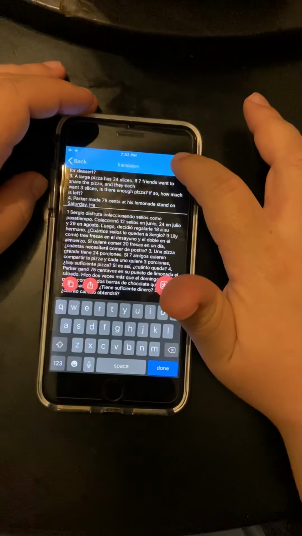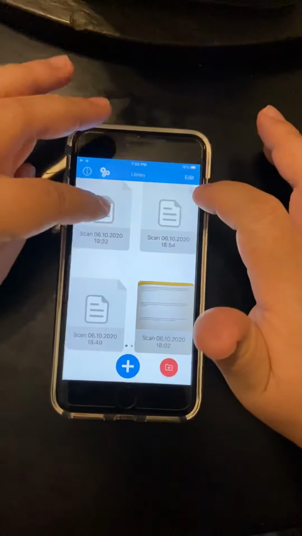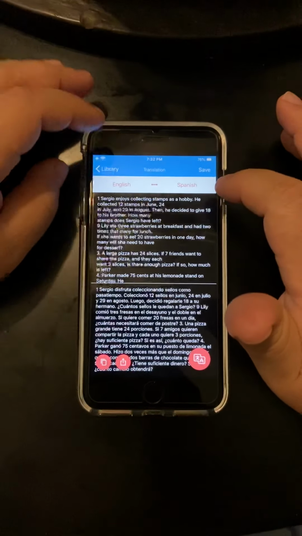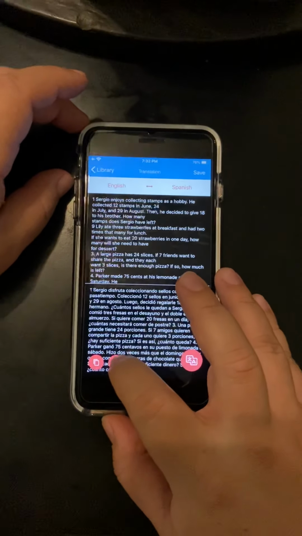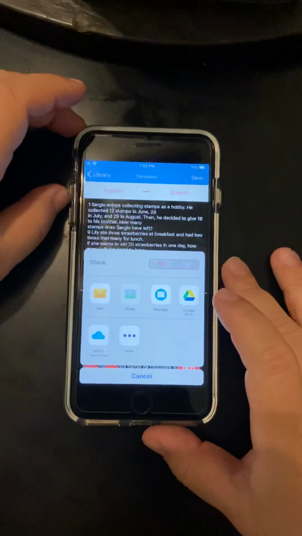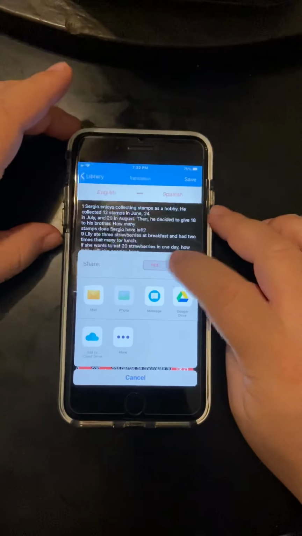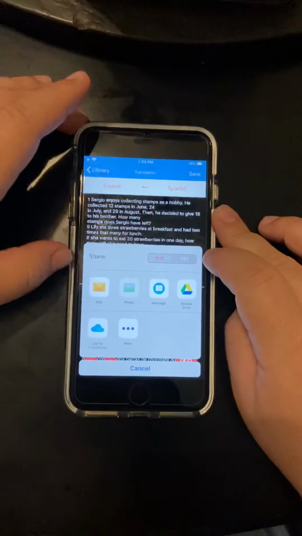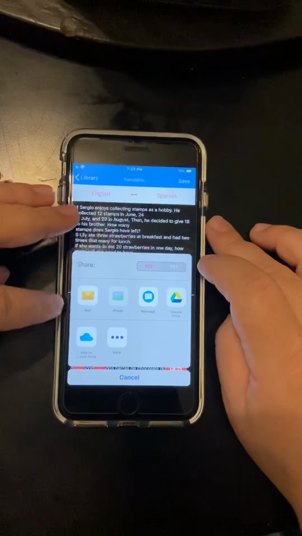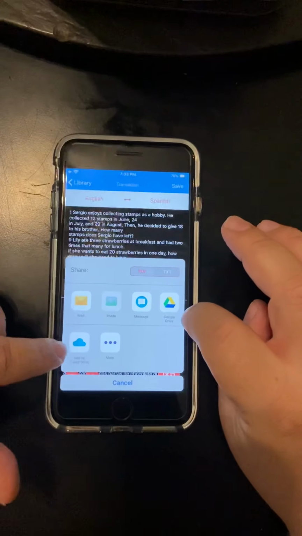So now I'm gonna go ahead and hit save, and that should take me back to the library, and it's gonna be the very first scan. So now that I have my file, I'm gonna export it by hitting the export button at the bottom. Then it's gonna bring up a share screen. On the share screen, you can select whether you want to share as a PDF or a text, and the options to share are email, text message, Google Drive, and iCloud Drive.